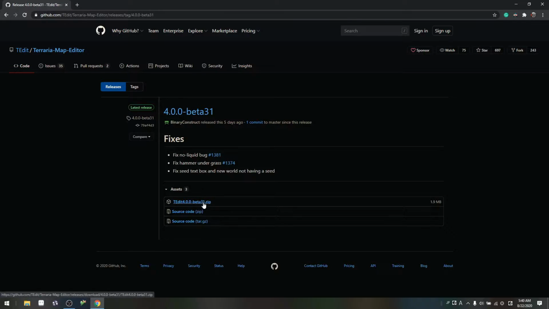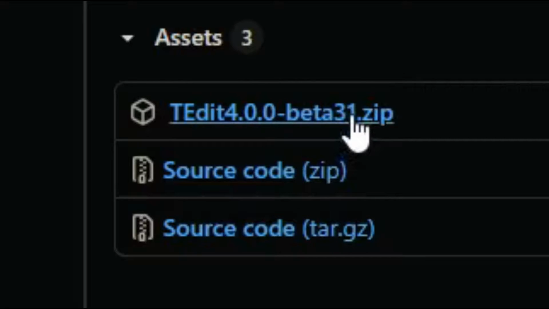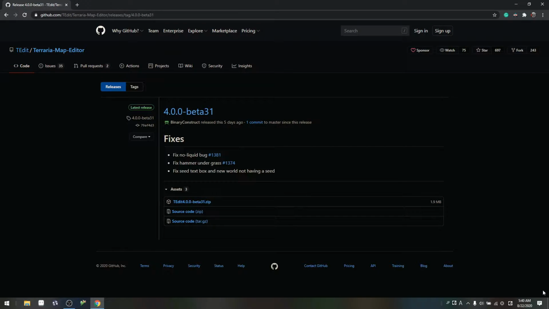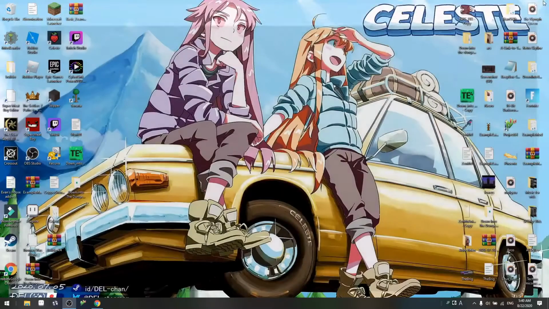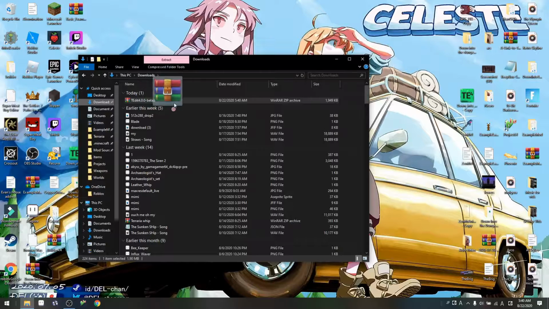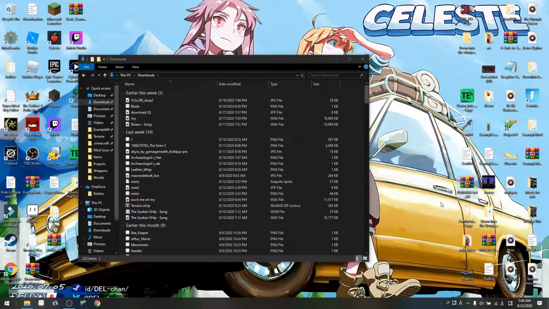And you're going to want to click TEdit beta 31.zip, and right here it just installed. You don't need WinRAR or anything like that to get it. So after it's done installing, mine only took a few seconds, what you just got to do is close your browser, and go to wherever your downloads are stored. In my case, this is just downloads. You can drag it out right here.